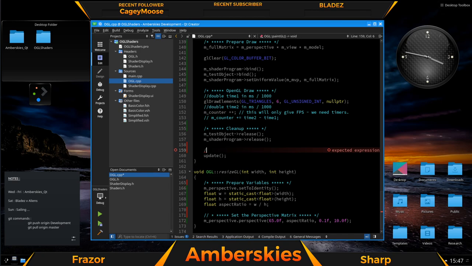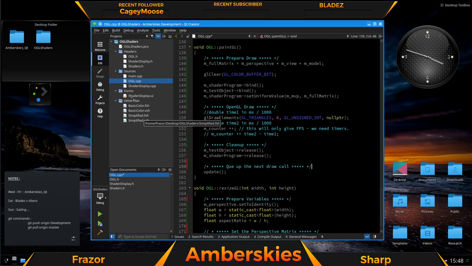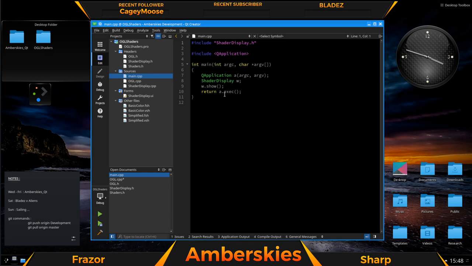One, two, three, four, five. Cue up the next draw call. Because that's what it does. It doesn't call this function. What it does is it says, hey, Mr. A, queue application. Just to notify you, put in the queue to take action when possible, paint GL. And that's exactly what it does.